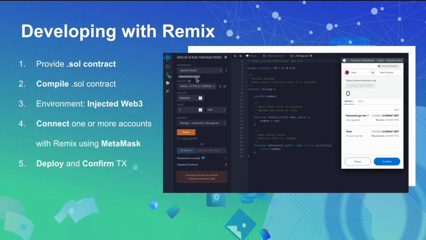So you will select this injected Web3 with the custom network, which will be your Emerald testnet or mainnet, and then you will connect your account. Then you will be able to use MetaMask to connect your development account. Once you confirm that, you can click deploy. So don't forget to select the right smart contract. The contract must be the one that you want to deploy.